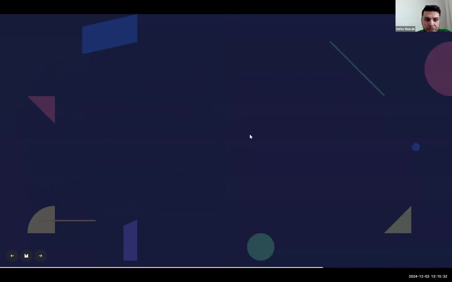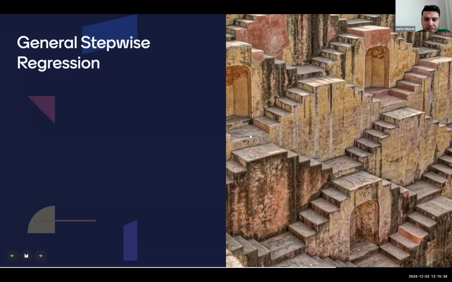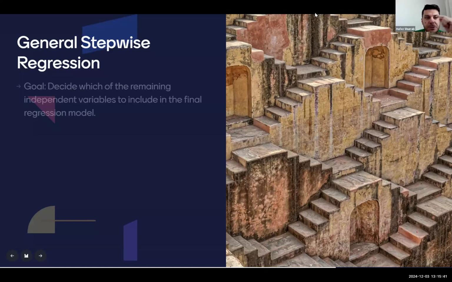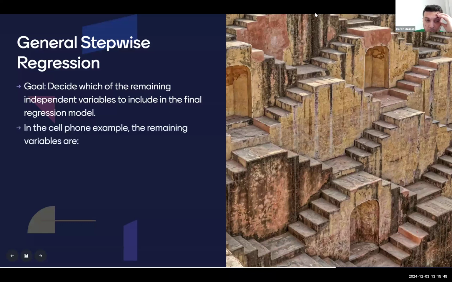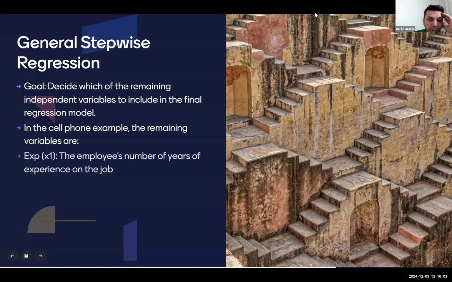We had this example. I showed you that already. Now, the stepwise, as I told you earlier, I'm just going to repeat it. If you have several factors, you decide which of the remaining independent variables you need to include in the final regression model. That's the goal. This is the stepwise strategy for modeling. So you start with each one, and you keep the one that is significant and has no issues.